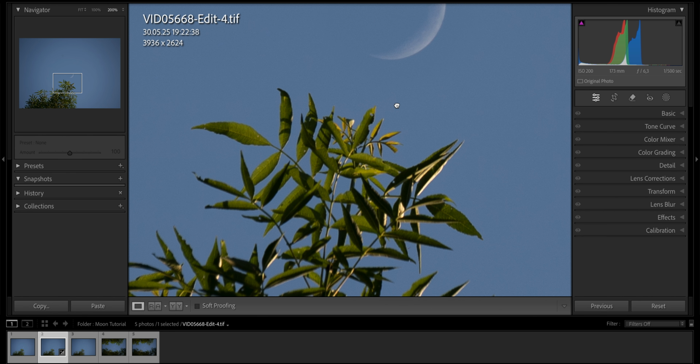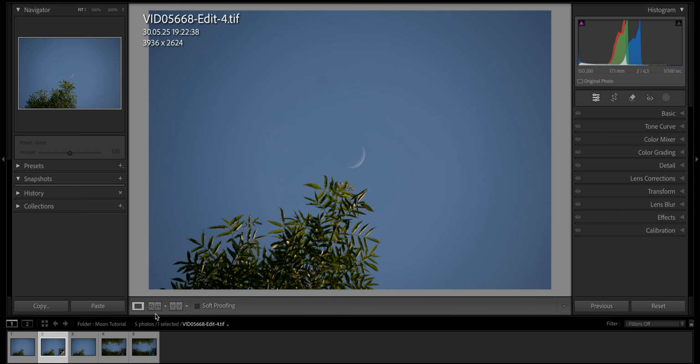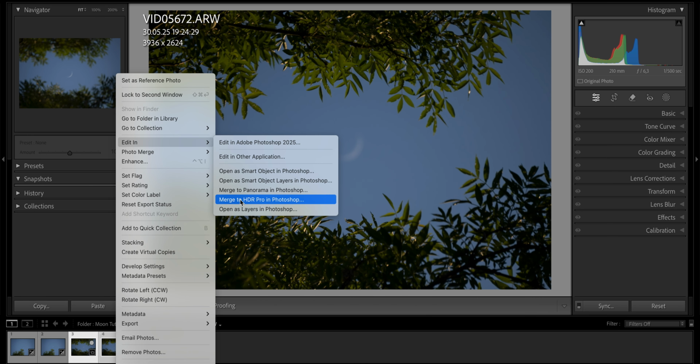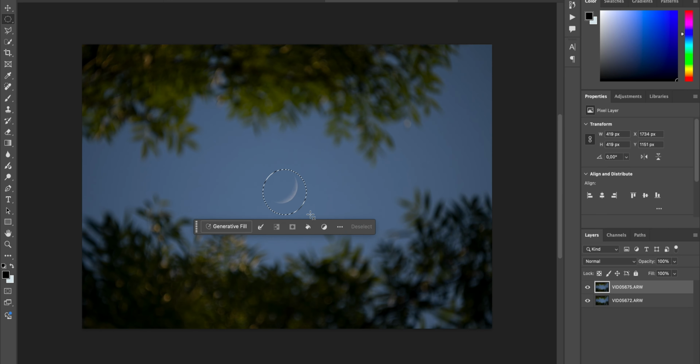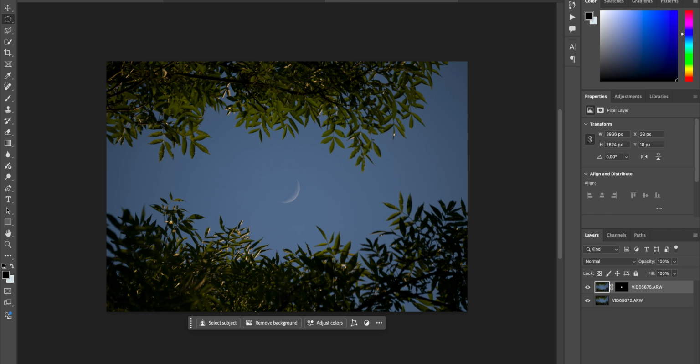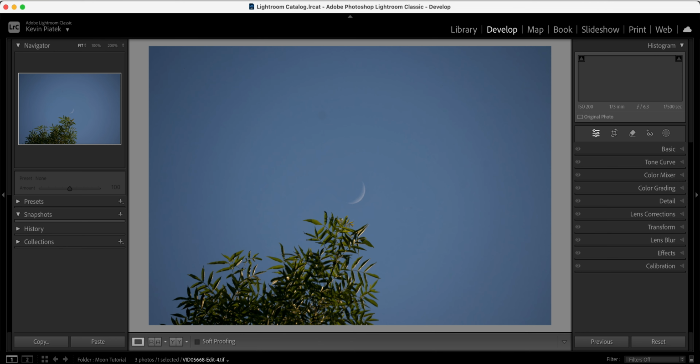It will be opened as a TIFF file, so you will still have more room in post instead of a simple JPEG file. Do the exact same with the other 2 images, merge the moon with the focused leaves, save it again and it will be automatically visible in Lightroom for us to start the actual edit.